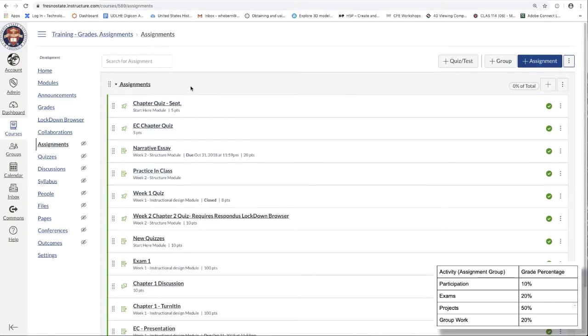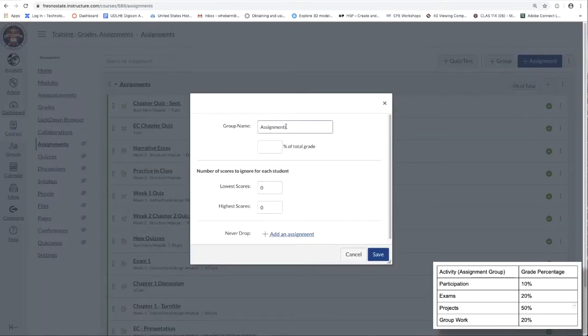Change the group name Assignments to the first activity name. Choose the three dots in the group. Choose Edit. Highlight and change the name. Type in the grade percentage. Participation 10%. Save.